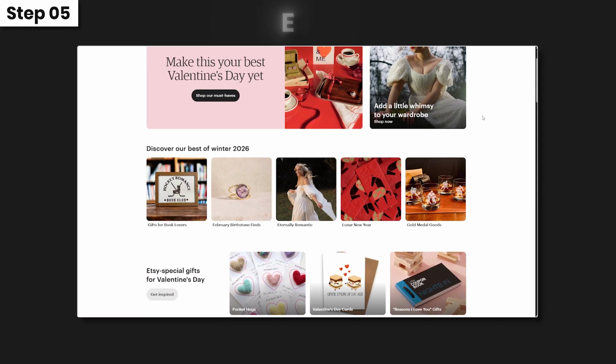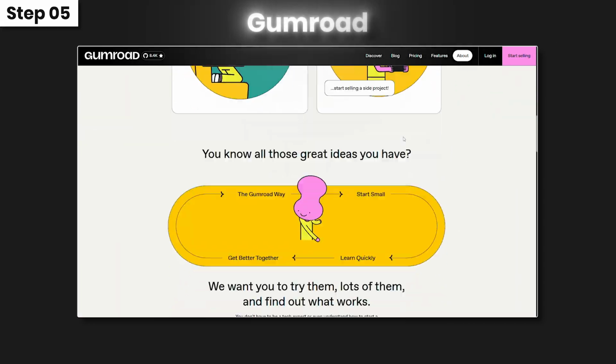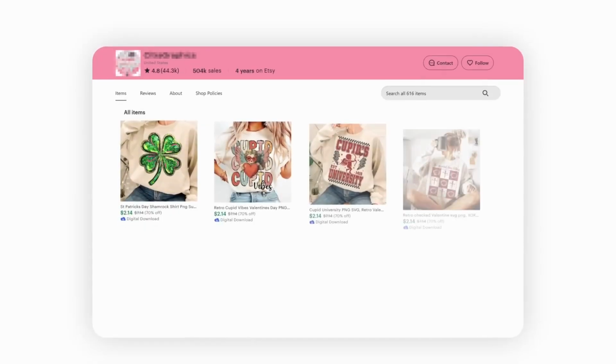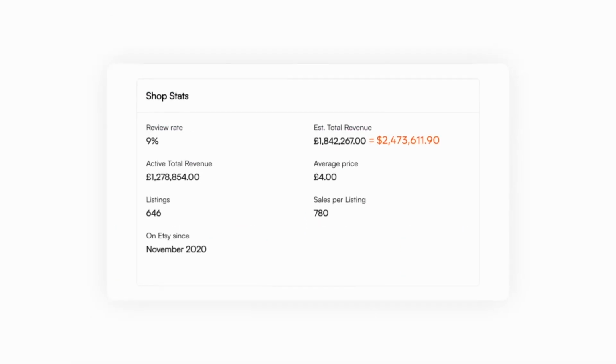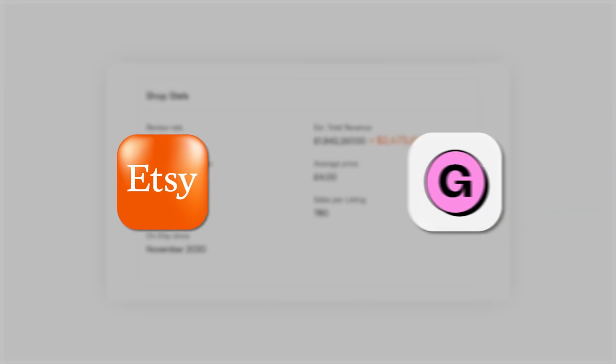Step 5. Sell it on Etsy or Gumroad. Most of the hard work is done. Now it's time to sell your product and start earning. You can sell it on Etsy or Gumroad.